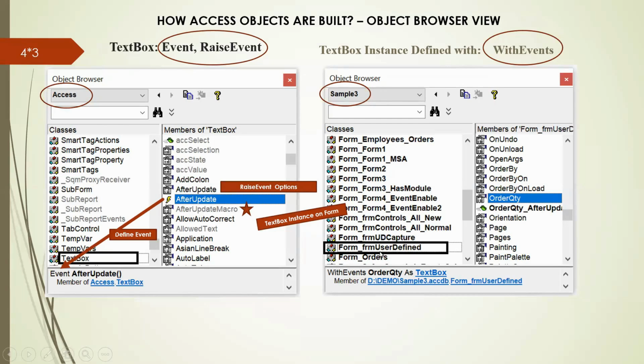Now, if you look at the right side panel, I have selected the sample3 database and I have a form. You can see in the left panel, I have selected form user defined. And there is a text box on the right panel. You can see I have created a text box with the name order quantity, and it is highlighted with the blue color. The instance of the text box, you can call it, because when you actually added the text box on the form, it is qualified with the keyword WithEvents.